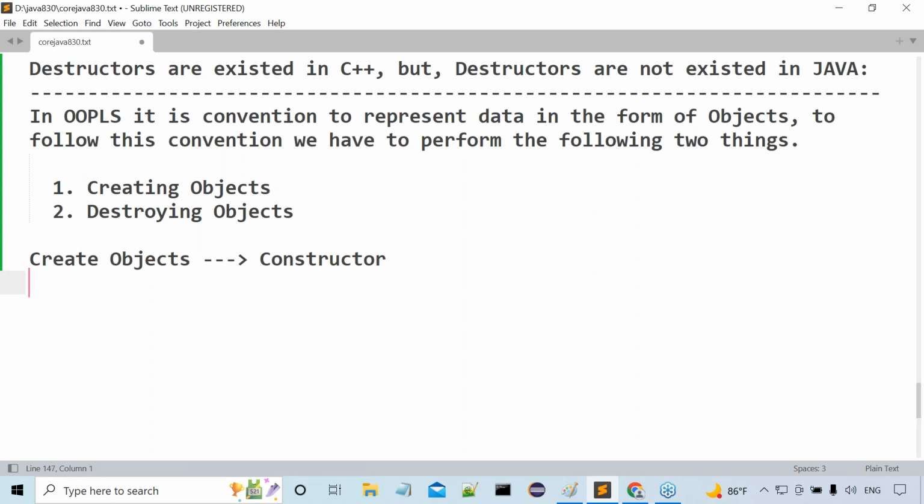Now, similarly, I want to destroy objects, right? In the same way, in all object-oriented programming languages, a separate feature was provided to destroy the objects. That feature is the destructor. Constructor can be used to construct the objects. Destructor can be used to destroy the objects. Clear? All of you are getting clarity up to now? Just names only, terminology only. Right.